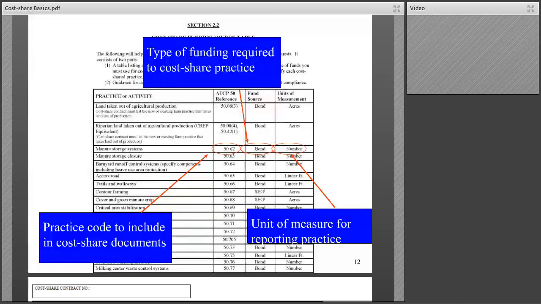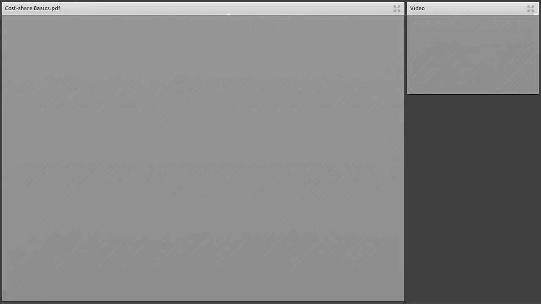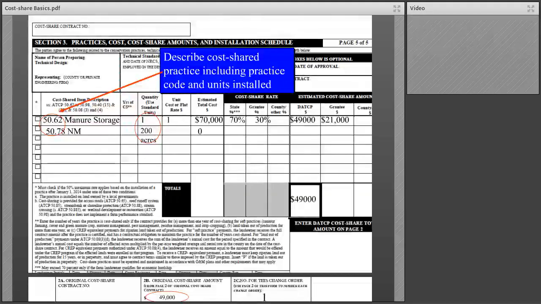Use this DAT/CAP guidance in the SWARM Working Manual to identify practice codes, required type of funding for a project, and the unit of measure for reporting an installed practice. In the case of manure storage cost sharing, 50.62 is the correct practice code to use. Bond funding is required to cost share this practice, and the unit for reporting the practice is a number, usually 1. For each cost shared practice, include the practice code and units installed, along with cost share rates and amounts.